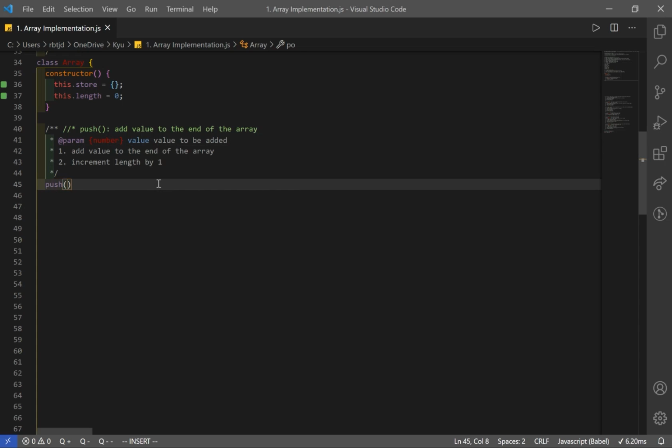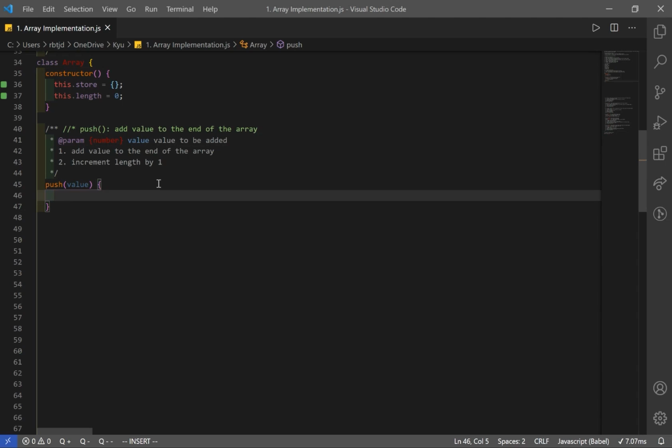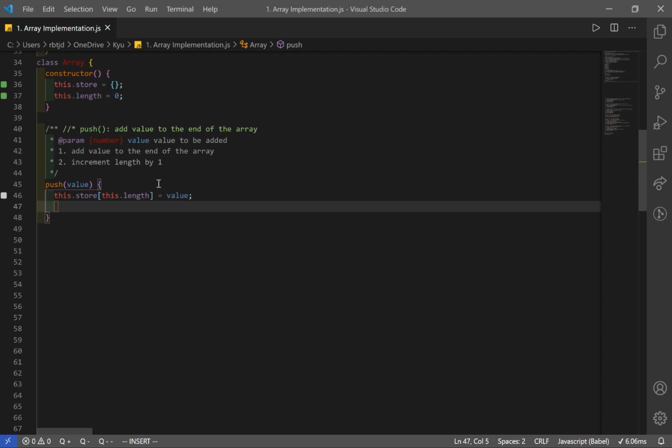So push is going to take a value, and how do we add a value to the end of the array? So this is going to be this.store, and we want to be able to access the last index because we're pushing it to the end of the array. So that's going to be represented by our length. So this.length, and we set that equal to the value that we passed in. Next, after we push in an element, we want to increment our length by 1.